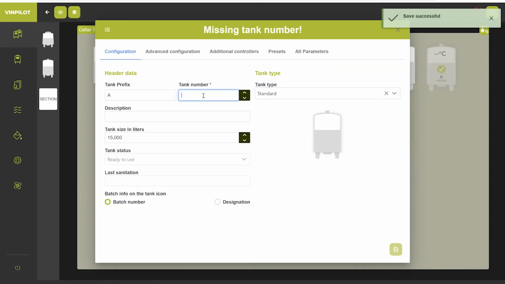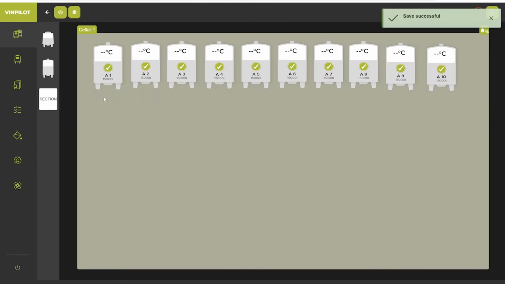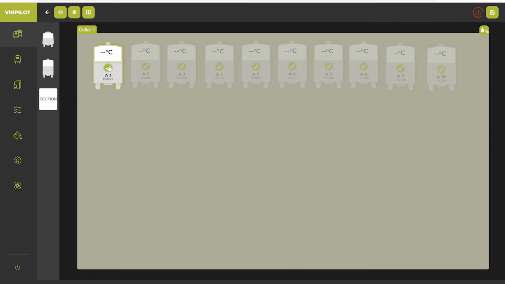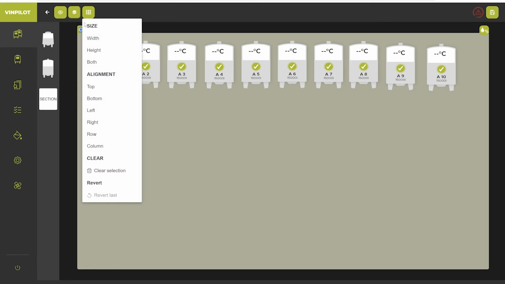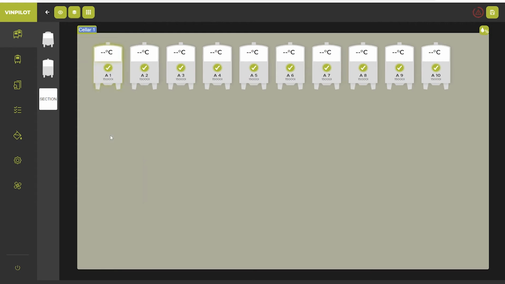9 and 10. Voila. So now I have my 10 tanks, but I want to format them to be neatly in one row. So what I'm going to do is I'm going to select my model tank, and I click Shift. And then I select all the tanks that I want to format according to this model tank. So I'll select all of them. And then I click that Format button. And then I can select that they should match in width and height. And then I select, I want them to be formatted as a row. And voila, there I have a neat row.